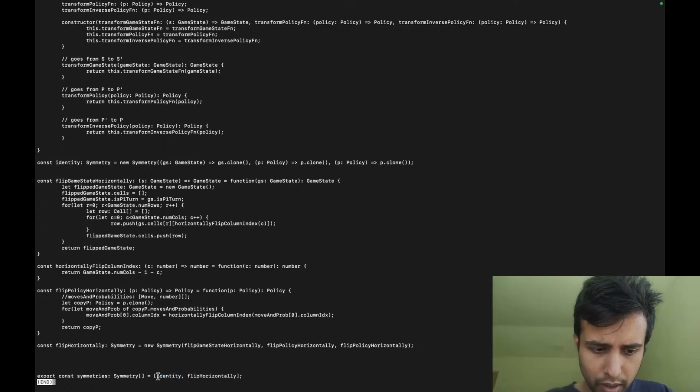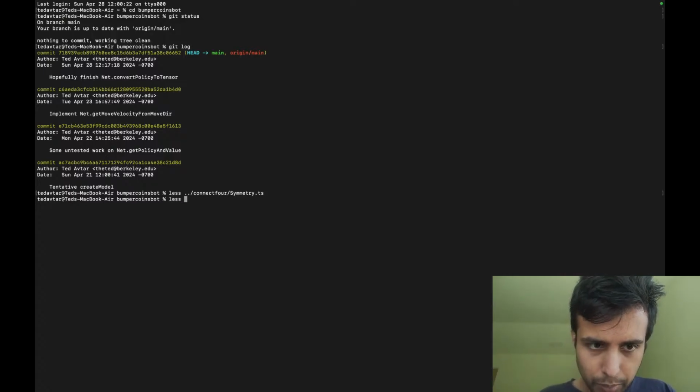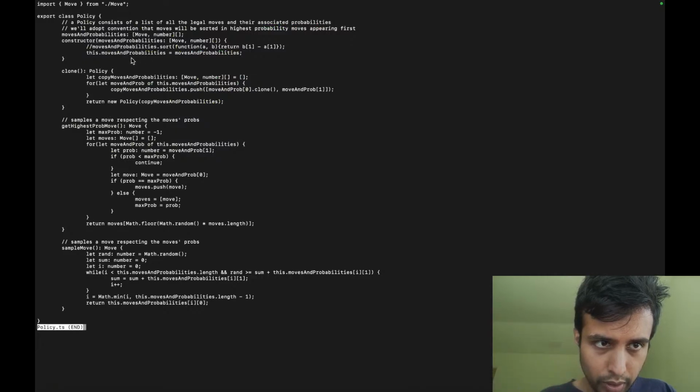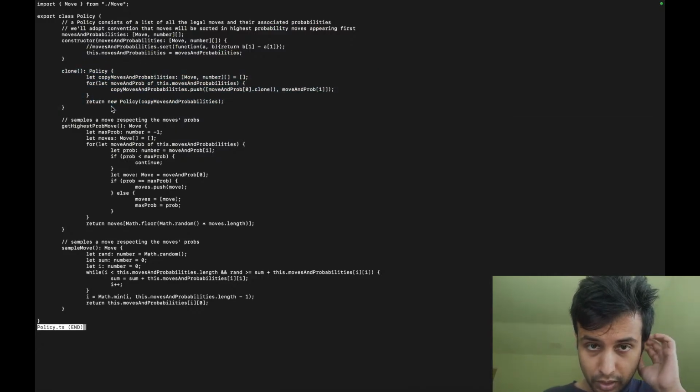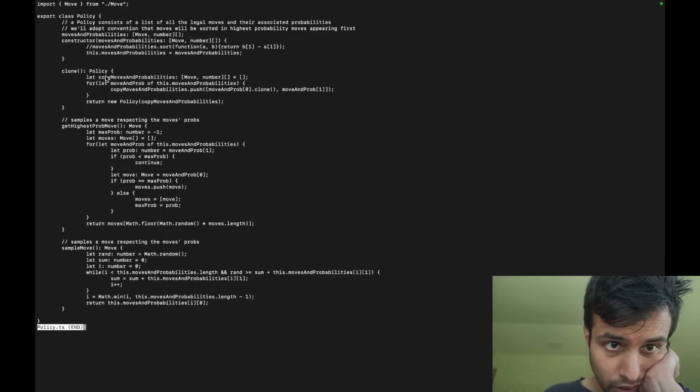Wait, do we have a policy.clone? Let me just see our policy file. In our policy.ts, do we have a clone? Yeah, we actually have a clone. How does this clone work? It uses move.clone. It copies the move number, which we can just directly copy since it's not an object. But this one we have to use move.clone. So as long as this function works, policy.clone is given to us for free, because we're leveraging move.clone.